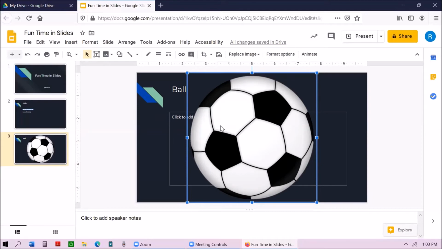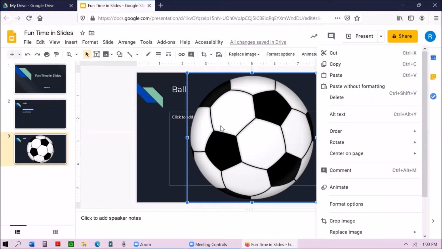Slide 3. Applications key, because you're going to discover your ball is taking up your whole page. Applications key. Applications pop-up. Okay. And we need to do so many things. We need alt text. We need to format your options. But first thing is go ahead and up arrow to format options.